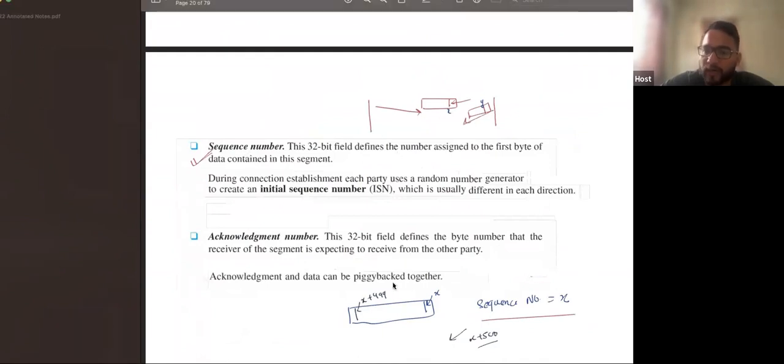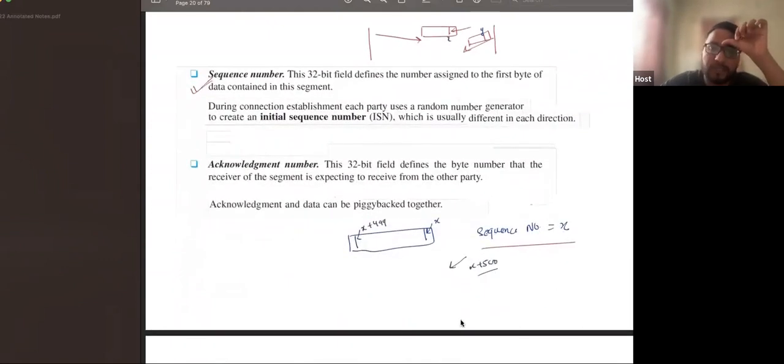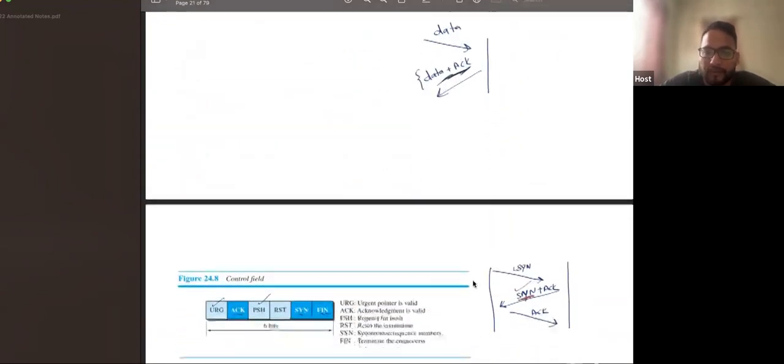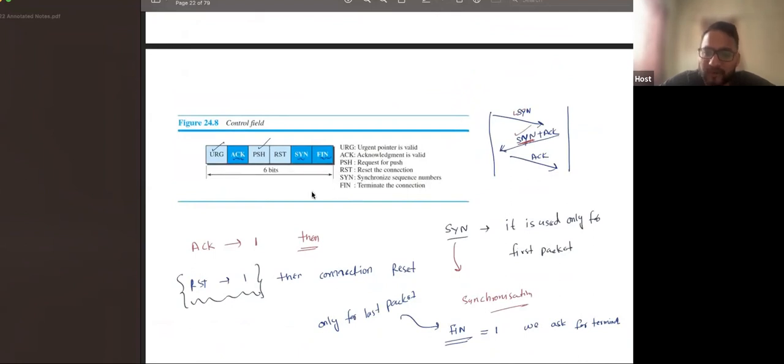So the sequence number, you got it right. It is the sequence number of the first byte. The acknowledgement number is something that you are expecting to receive next, expecting to receive from the other party. This is the acknowledgement number. Okay, so let's see these flags.